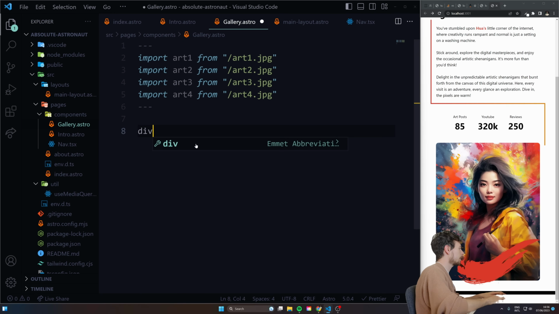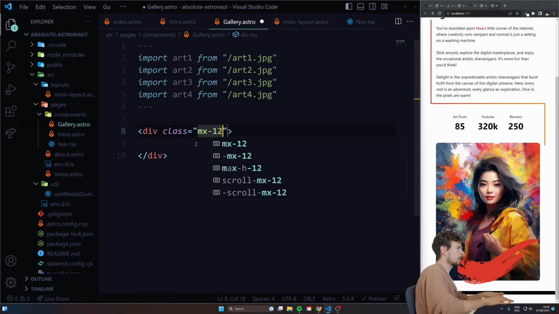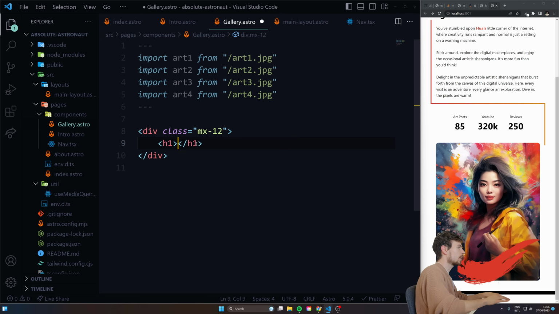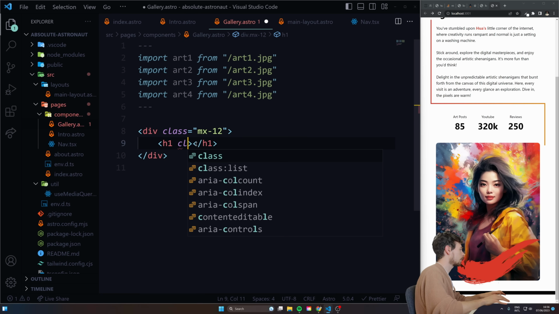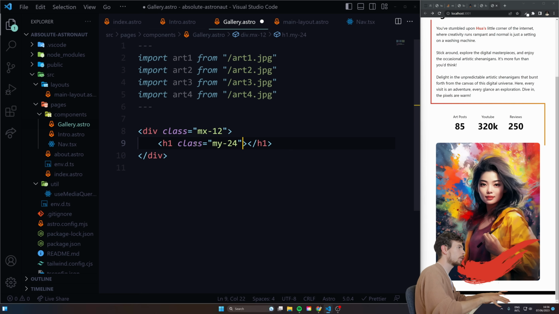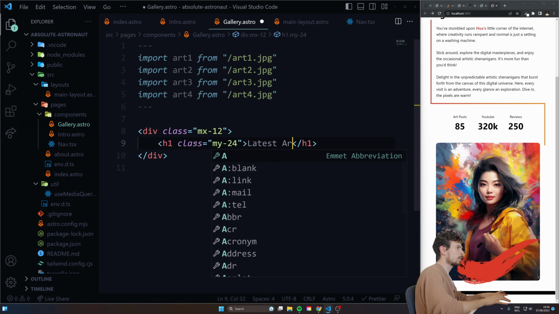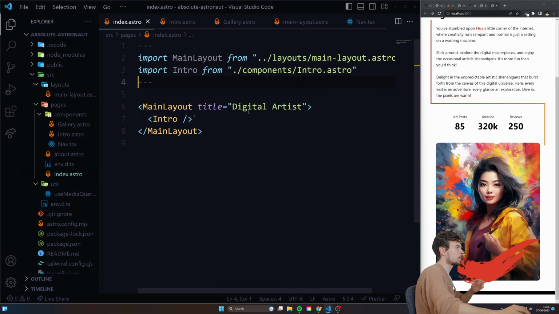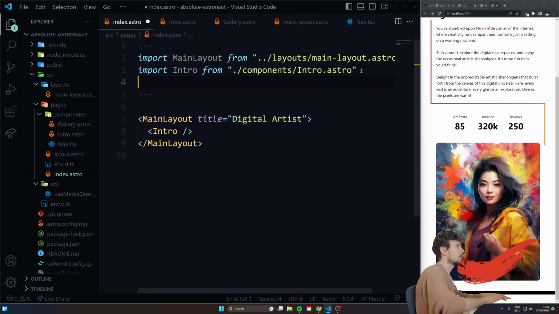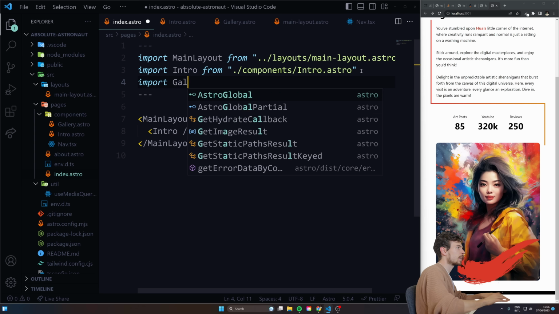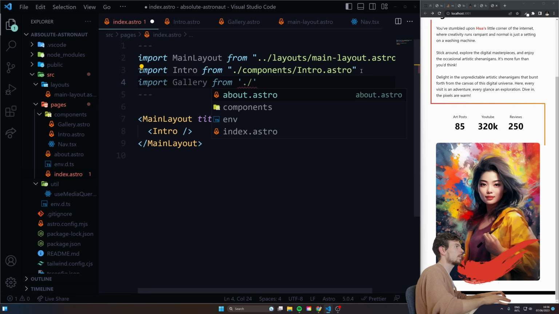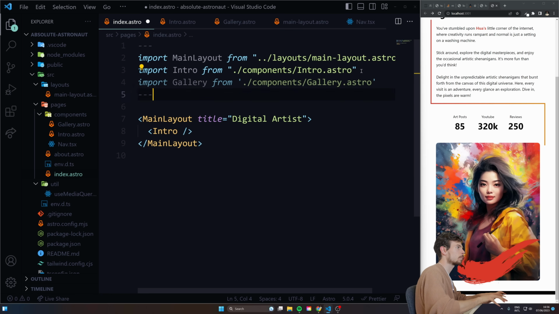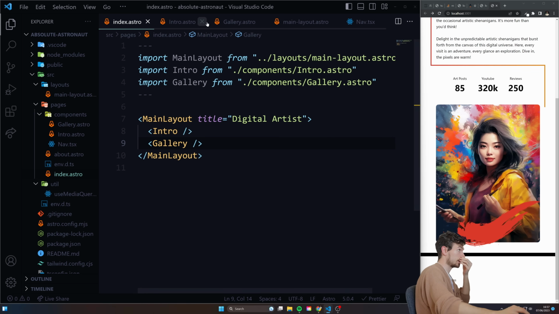So let's go down here. I'm gonna say div. Again, I'm gonna add a class of mx-12, an h1 with a class of my-24. There we go. And then in here, we'll say latest art pieces, like that. And now let's also import this into our main project here. Main page, sorry. Import gallery from /component/gallery. Pop that in, hit save, and there it is at the bottom.